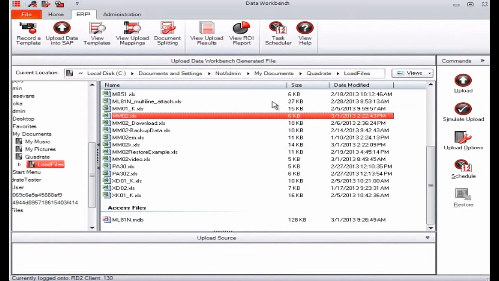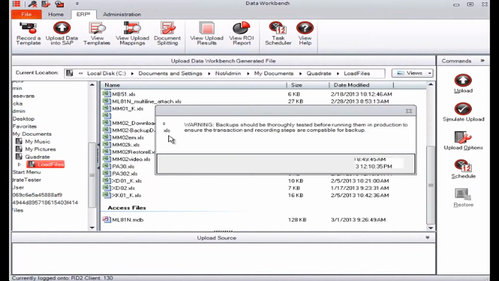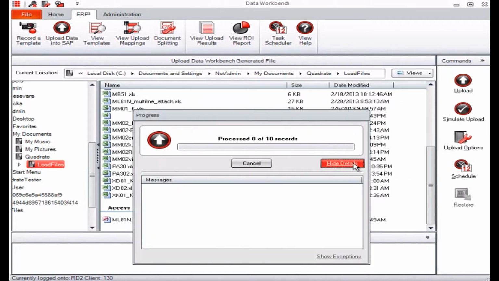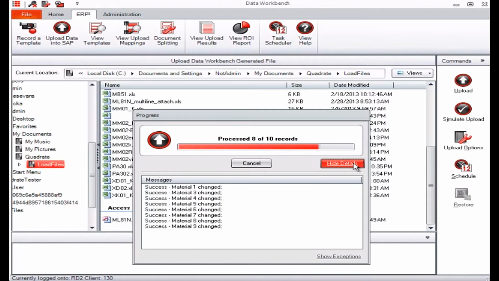From here, the user has the option to upload with backup. Simply select the file, right-click and select Upload with Backup. This creates a hidden worksheet in the Excel file that contains the original data in SAP before it was changed.